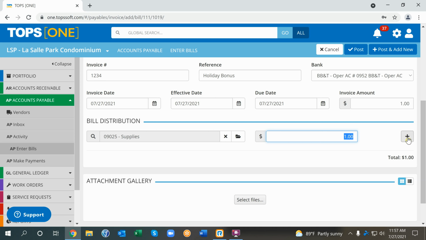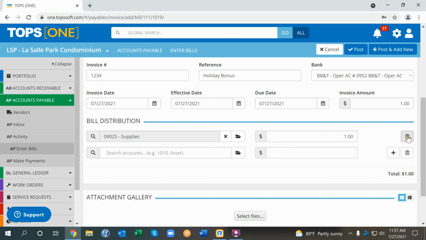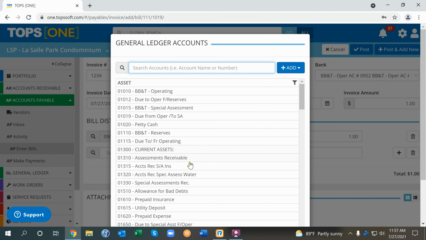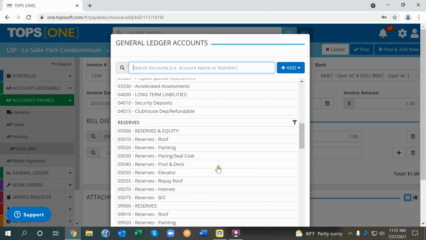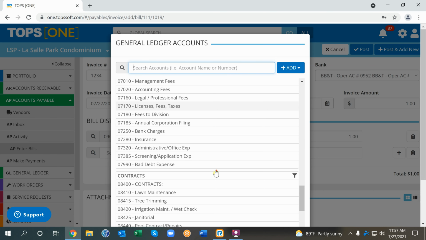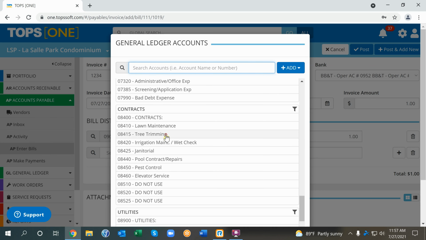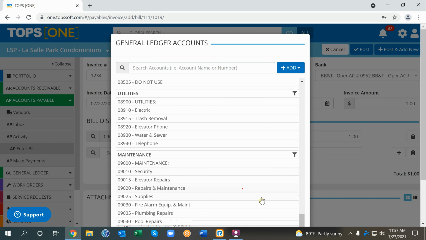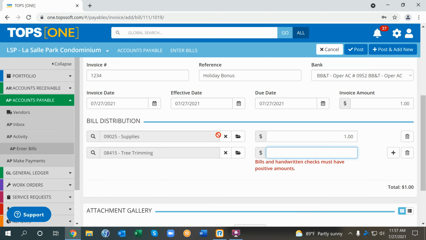So you come over here to the little plus arrow, and then you notice there's a second line along with a second amount that I can add right here. You'll go ahead and hit the folder, and then you can select a different type of GL again on this side. So let's go ahead and do a test run. Tree trimming right here. You'll go down, hit OK. Now you have a second distribution.